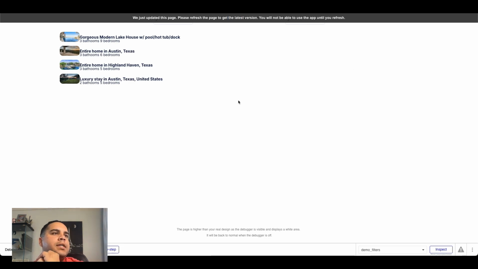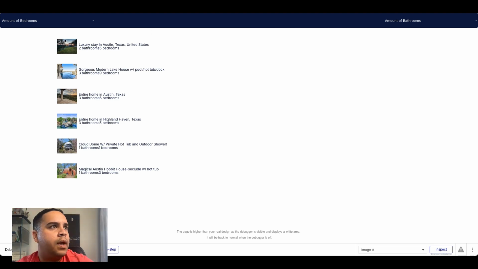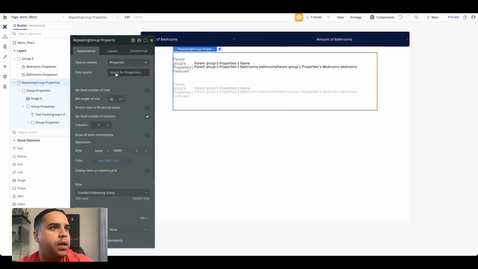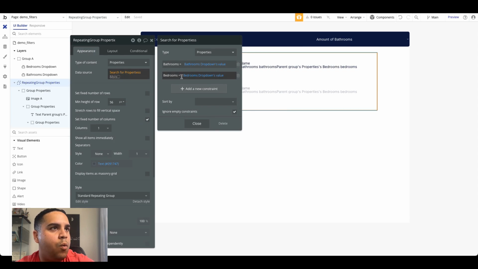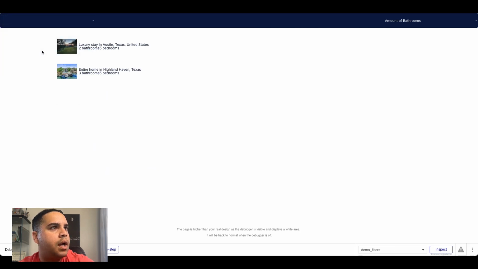Let's refresh this, and we should have the new UI. As you can see, it's a little bit different. It's what we just designed. That's good. Now, let's take a look and see what we did. Whenever it equals the amount of bedrooms or bathrooms, that is what will be displayed. So if we want a property with 5 bedrooms, we should have 2 results. And that's correct, 2 results.